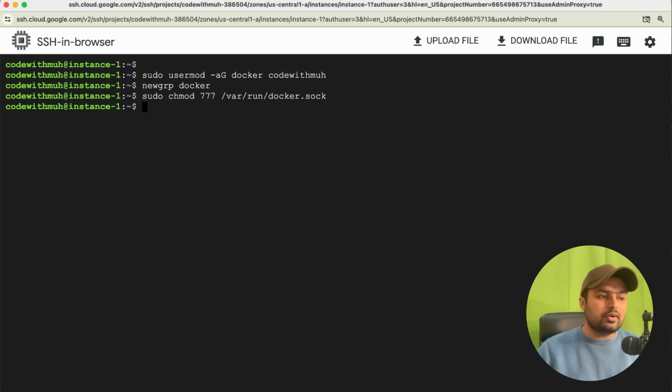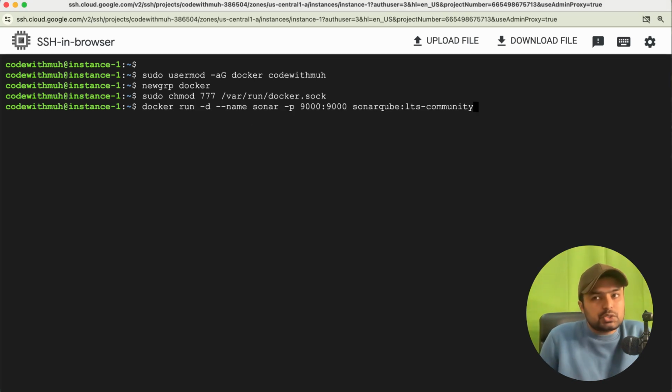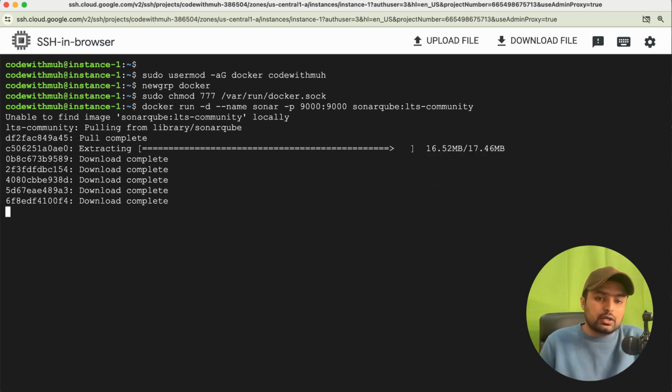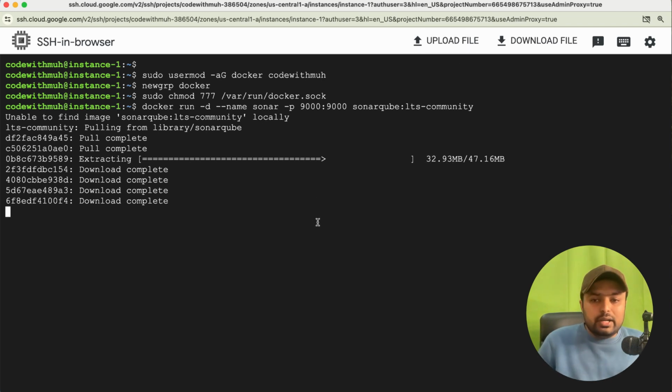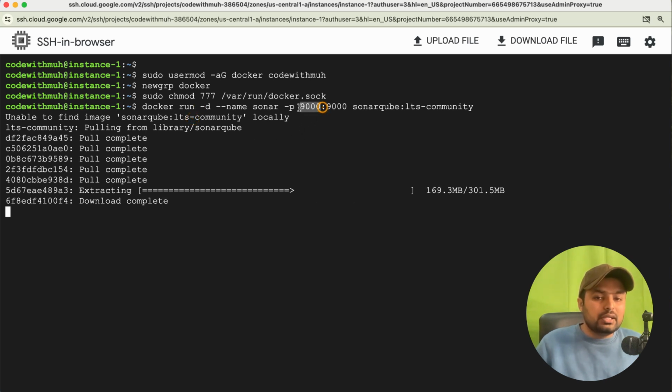Okay, so we have run our Docker installation and setup on our Linux instance. Then we are going to create a container for our SonarQube, because we are going to use SonarQube for our code analysis. It will pull the Docker container of SonarQube, which is available publicly on the Docker Hub. When it is pulled, it will start running this container on port 9000.